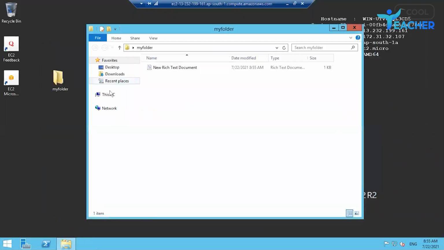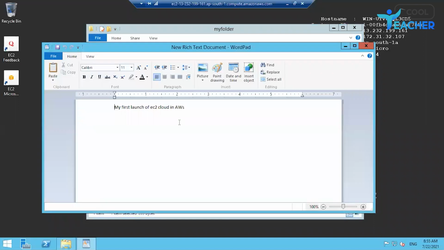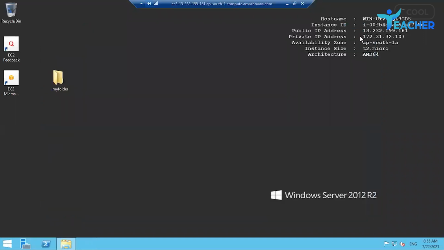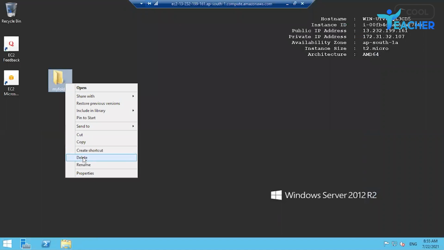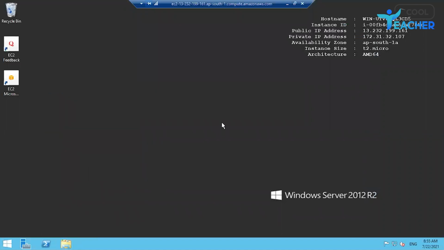See here, if I click it here, this is the document and the lines I had saved, it is working. If I want to delete it here, so in this way we can just work with a virtual server just like the normal server.